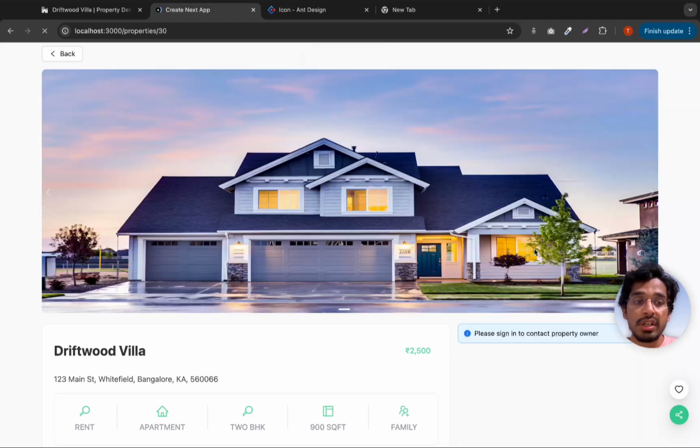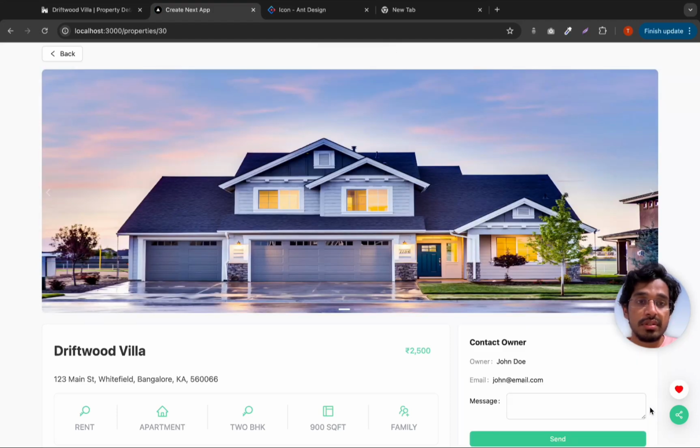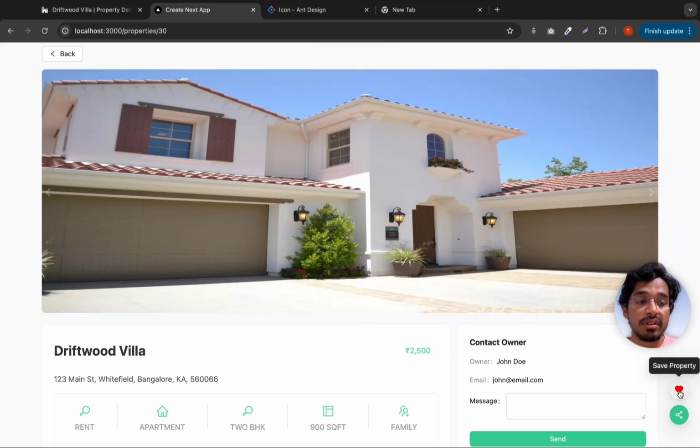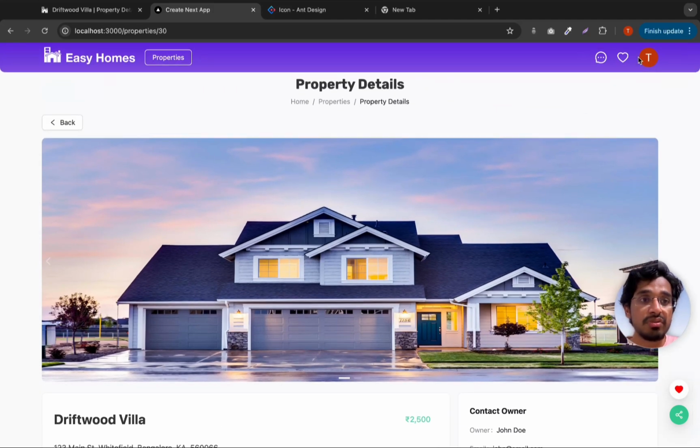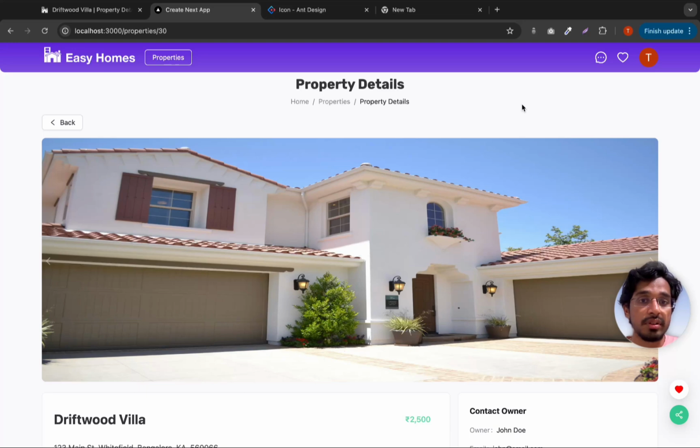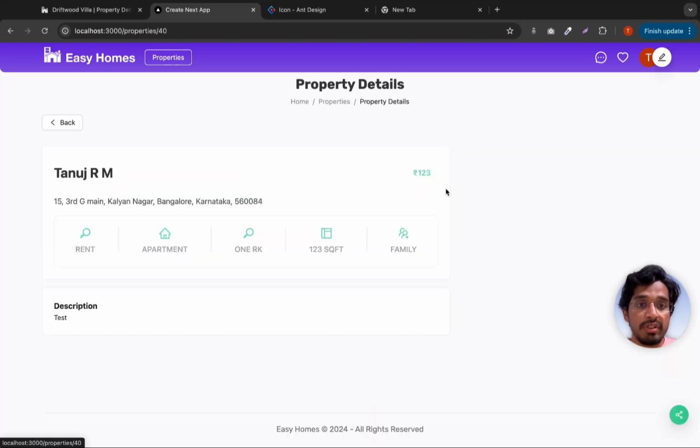If I refresh, this button over here glows up red, which means that the property is saved. You can also verify that within our saved properties. Now if I go to the property which I as a person created, this doesn't look good.